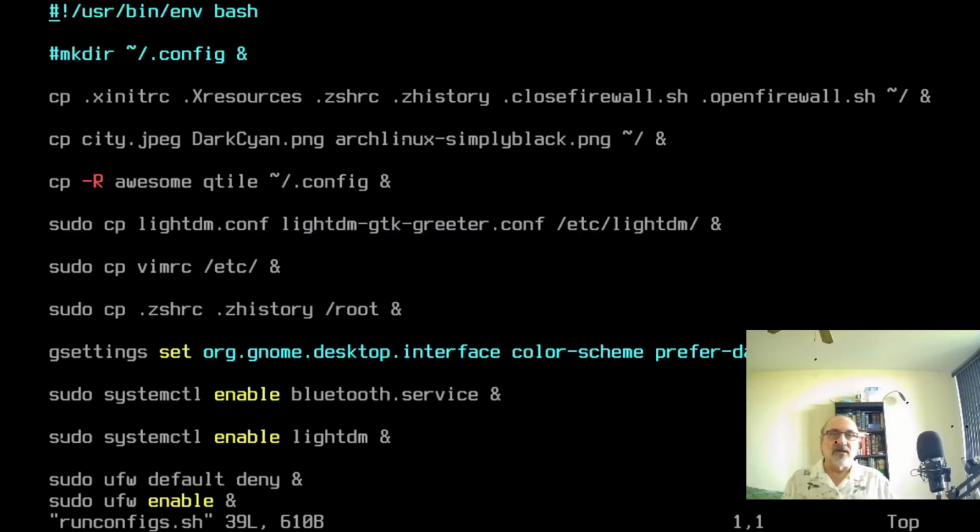So this is a file I created, and it's going to run a bunch of things. The first lines, let's go down, not the blue lines, but these other lines here. It's going to copy xinitrc, Xresources, my Zsh file, and some other files into the home folder. It's going to copy this line here. It's going to copy 3 wallpapers into the home folder.